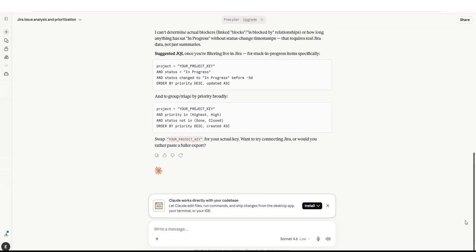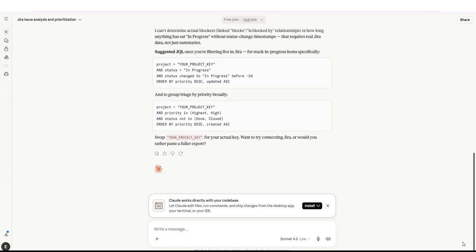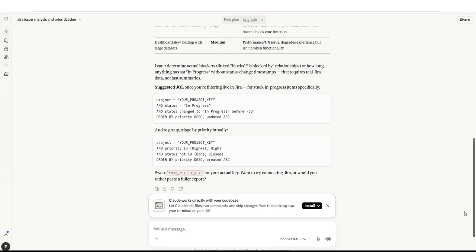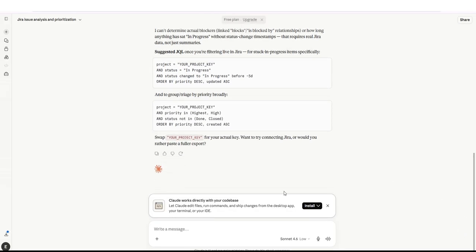Next, if you want more advanced search help, you can describe what you are looking for in natural language, like, find all high-priority bugs assigned to the front-end team that are not resolved. Claude can help you translate this into a proper Jira filter or JQL query.